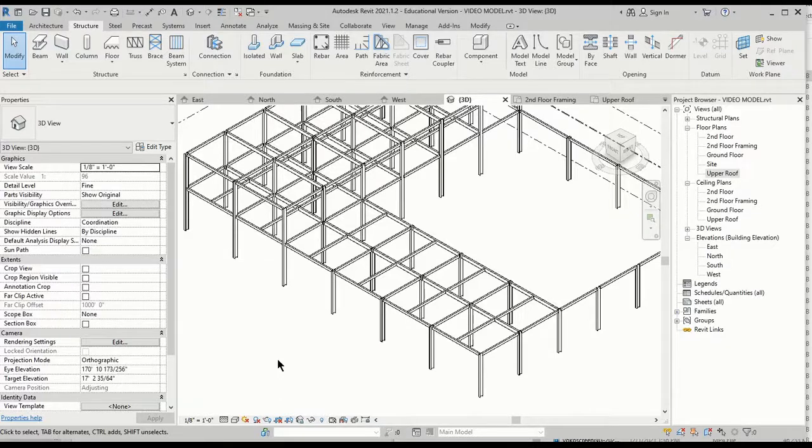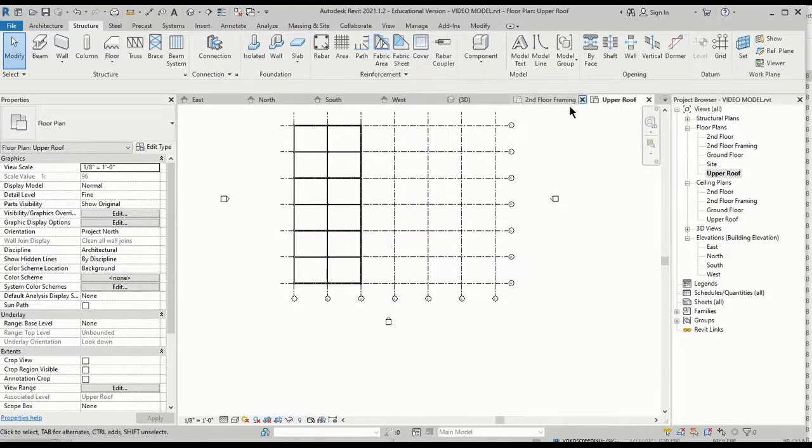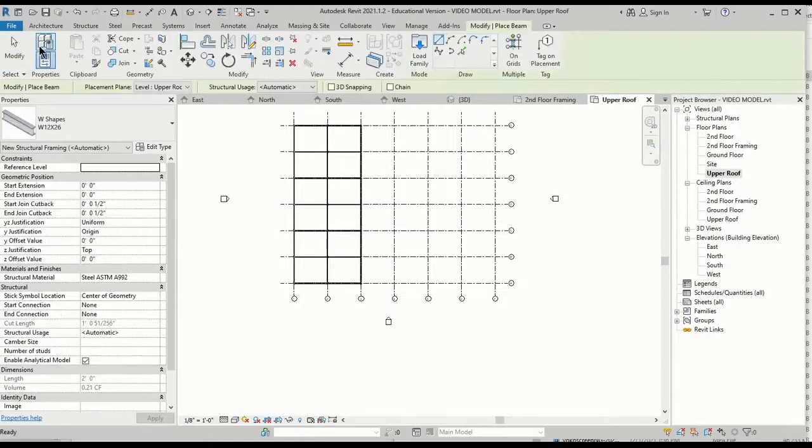Hello, this is Mr. Huff, and let's take a look at the upper roof framing. We're going to be using expanded K-series beams for this, so it's a little different. So I'm going to go to my upper roof, and we're going to go over here and choose beam, and we're going to load family.